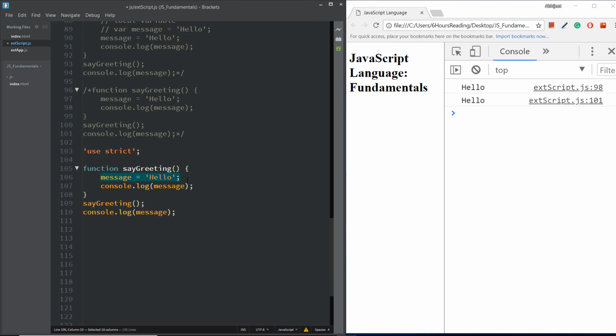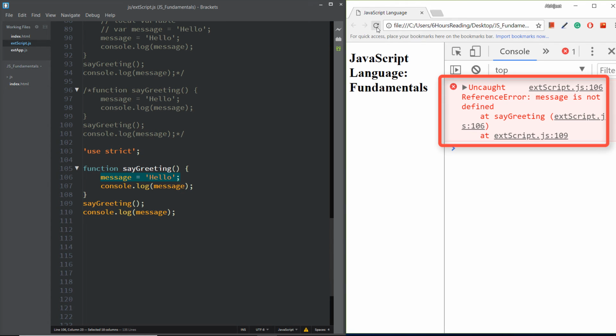Now this evaluates to a reference error since the variable message is not declared. Let's reload the page. Got generated with the error, that is reference error, message is not defined. Hence, from now onwards, we should always use strict mode in our JavaScript code to eliminate some JavaScript silent errors and make our code run faster.